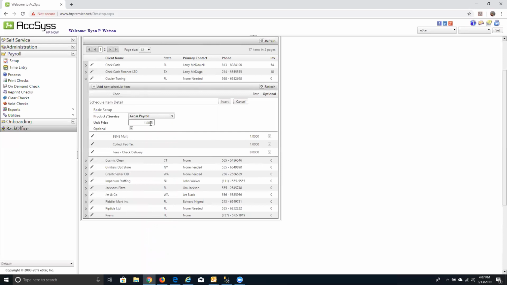It is going to automatically bring over the unit price that you set up for the code, but you can override that here. The optional indicator is on by default. If you leave it on, which I suggest you do, that will then allow you to edit the total for that item on the invoice. Should you uncheck this, then what that's going to do is it's going to read the unit price as a flat dollar amount. In this case, it would be $1.